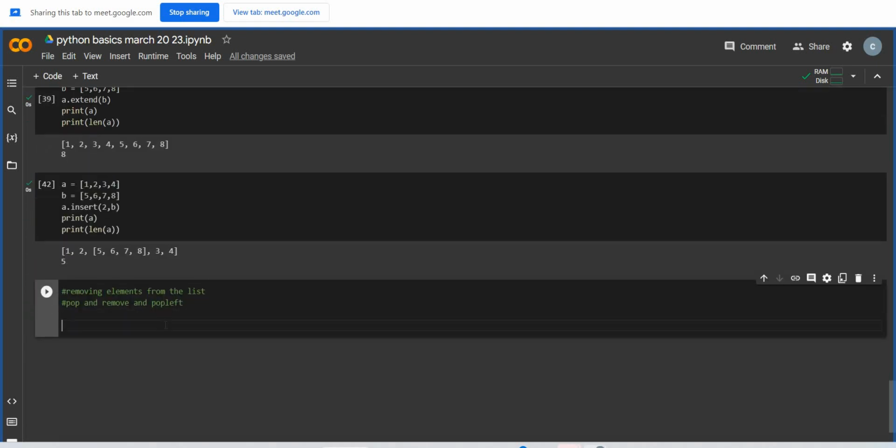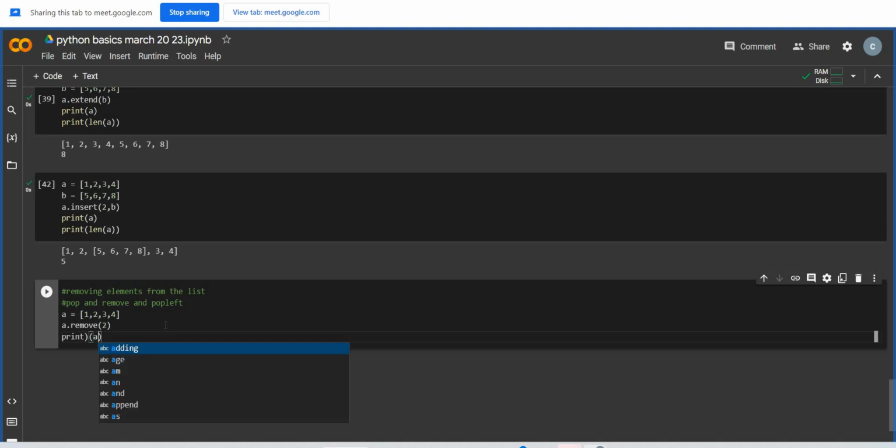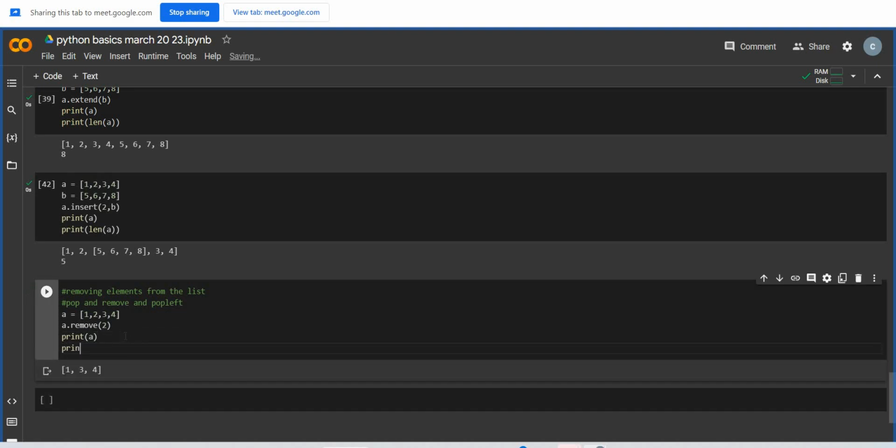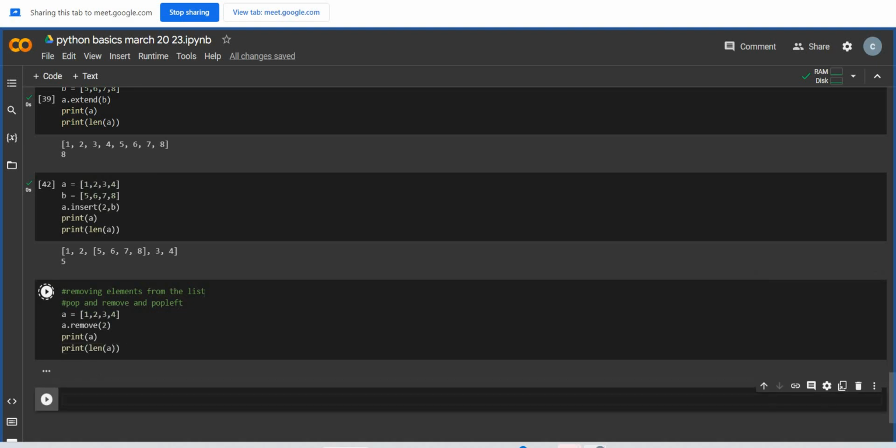But now when we apply remove, a equal to 1, 2, 3, 4, again the same data set. For b, I do a dot remove of, and we can just specify the element, like 2. When we specify 2 and print a, you can check that the element 2 is removed. Print b, len of b. Here you can see that the element 2 is removed.